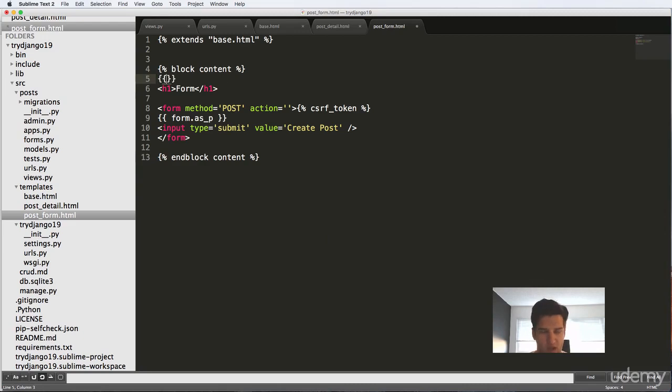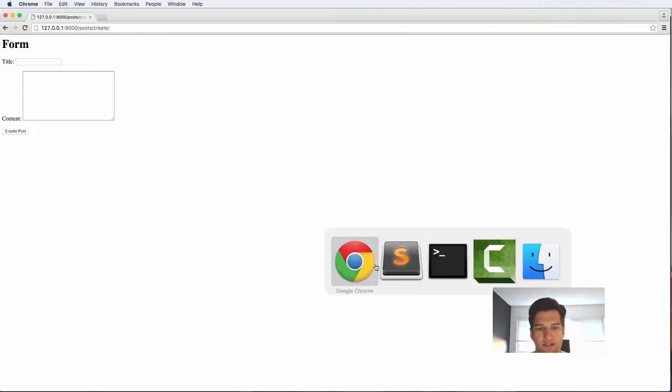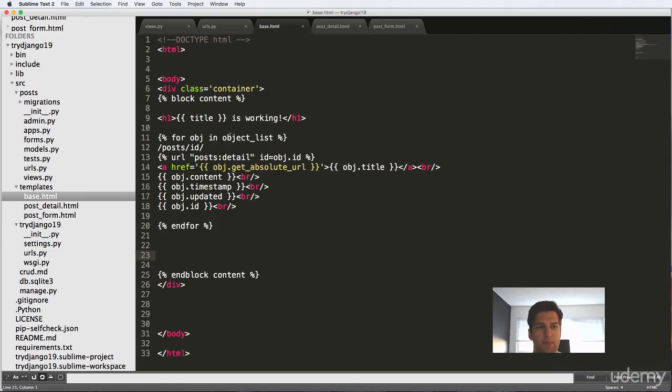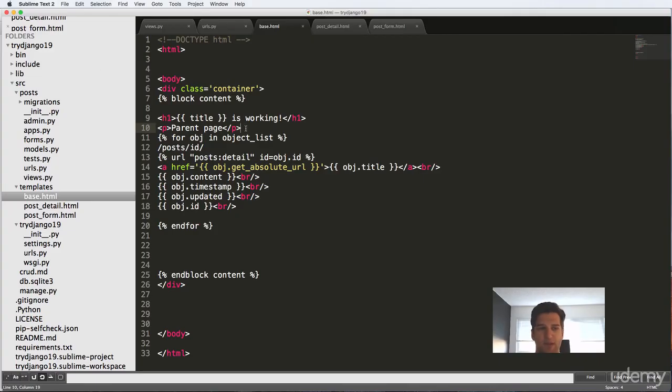And I can also do block.super. What this will do is get the original content that's in the parent block, which in this case just says "is working" because we don't have the object list. But I could say p equals parent page, parent template, and close that off, refresh in here, and we'll see that we can actually add that sort of content in. That's something you can play around with.